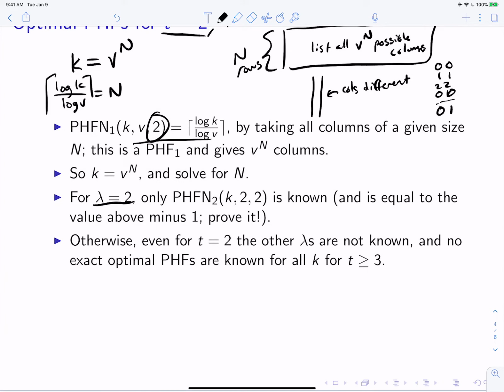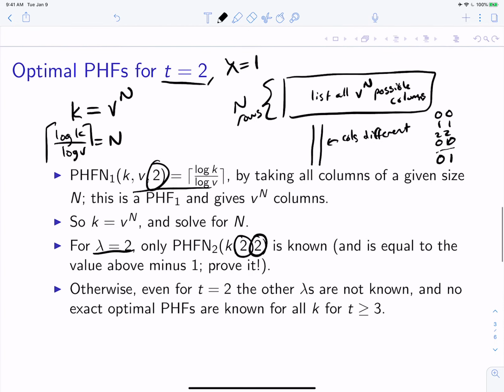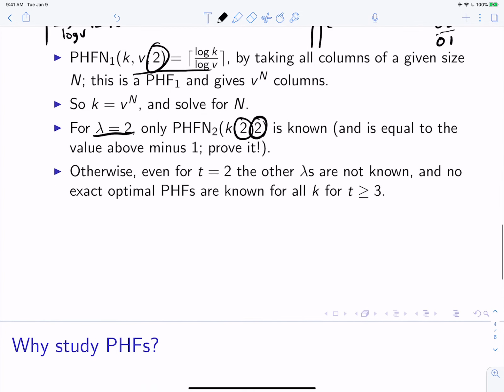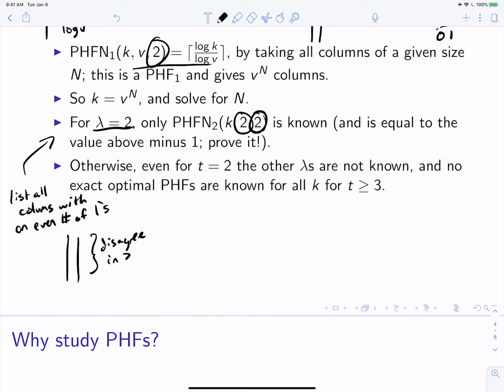For lambda equal to 2, what you can actually do for strength 2 and 2 values, since the previous one works for any number of values that you want, is this. If we happen to have exactly 2 values, we list all columns with an even number of ones, or zeros, it doesn't really matter. So why does that work? If we have 2 columns, they must not be the same. If they have an even number of ones, they must disagree in at least 2 positions, which means that these 2 columns are separated twice.